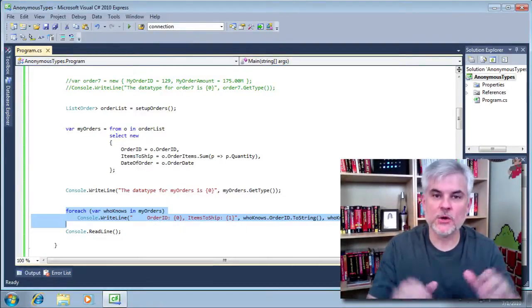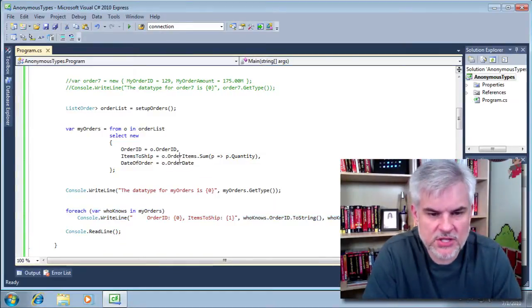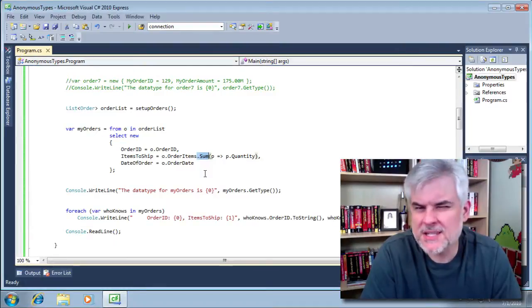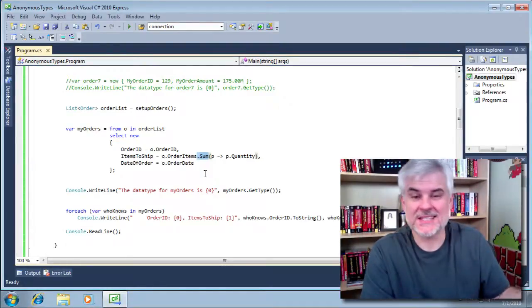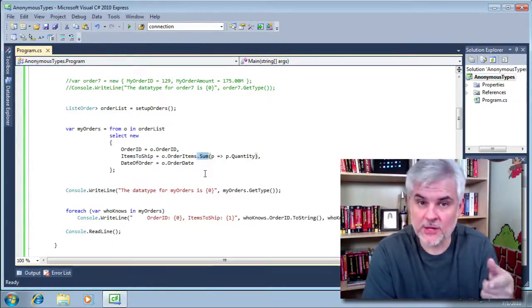Okay, so in the next video, we're going to talk about the Sum method. Well, maybe not Sum particularly, but what is it? It's an extension method, and we'll talk about those in the next video.